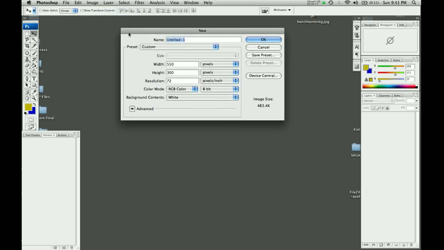It brings up this menu for a new document. For a web document, resolution 72 is good. If we're going to make something we want to print, we want to change that number to 300. But let's go back to 72.